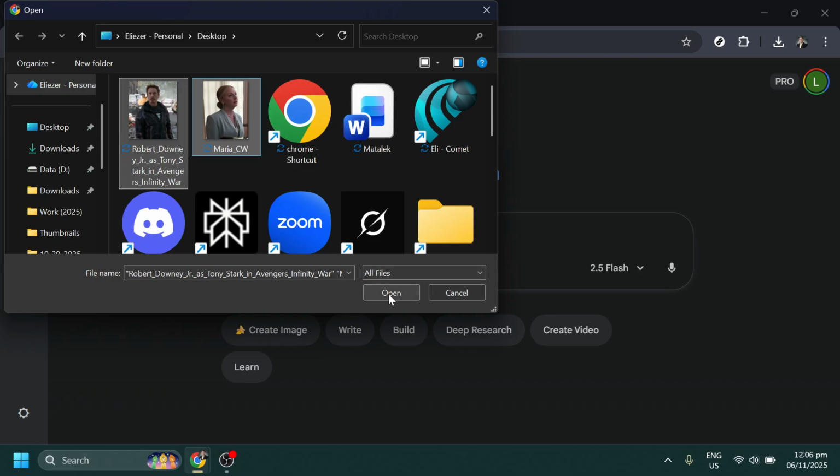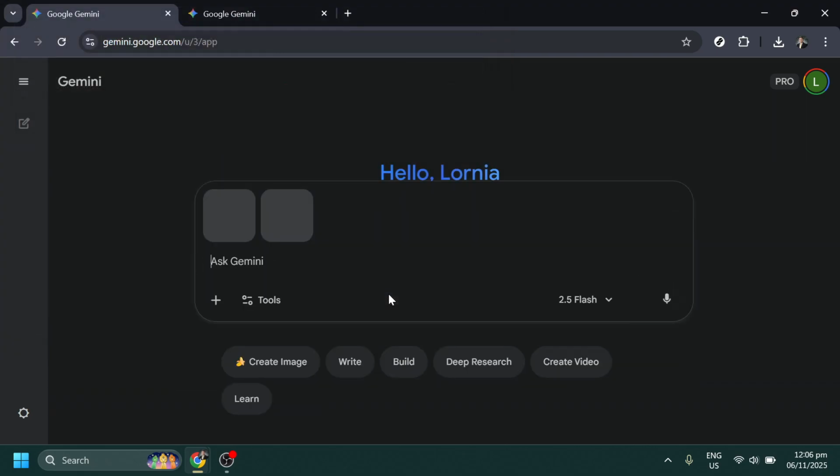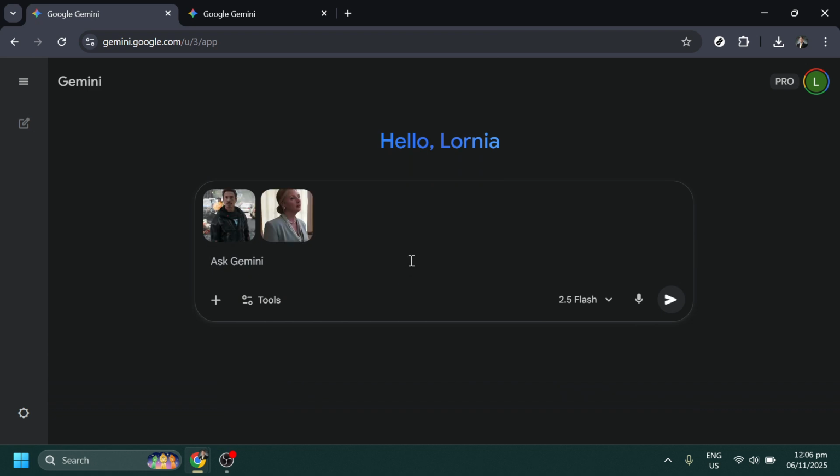Click on the plus sign, which will open a dialog box that allows you to dive into your device's file storage system. Select the images you've prepared. These might be renders or photographs you intend to use. Having uploaded your images, it's time to get creative and make a prompt.